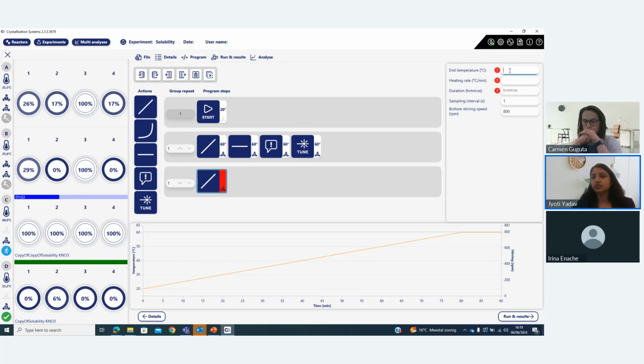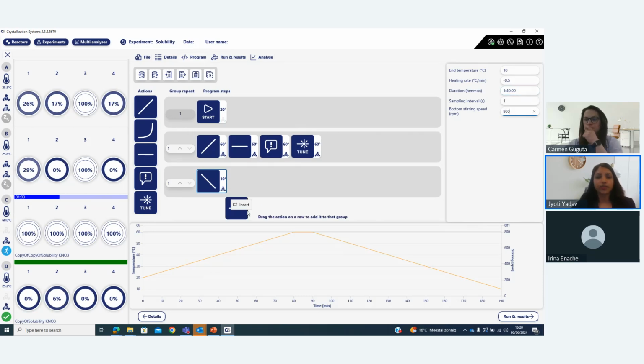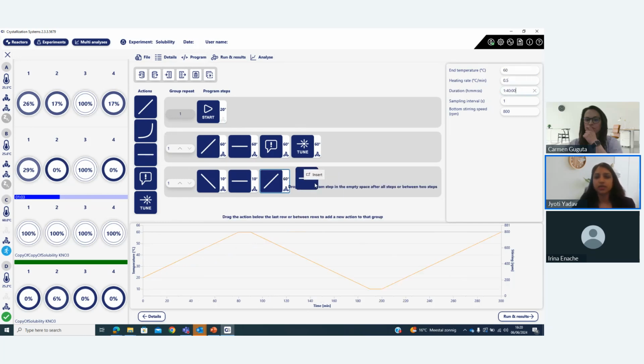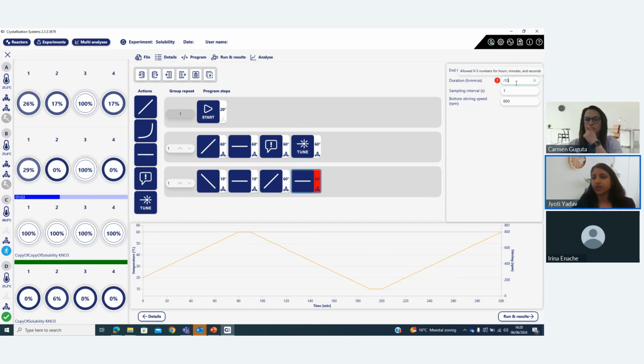And maybe we want to decrease temperature to 10 degrees Celsius with heating cooling rate of 0.5 degrees Celsius and the bottom stirring of 800 RPM. And maintain at the same temperature for maybe 10 minutes and increase again to 60 degrees Celsius with heating cooling rate of 0.5 degrees Celsius and maintain again for maybe 10 minutes. This is one thermal cycle.